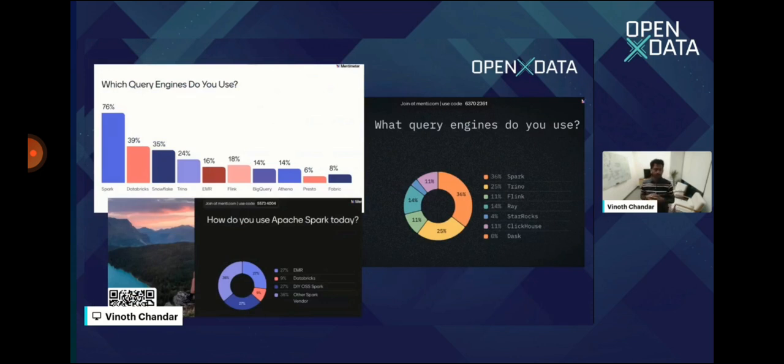And we ask this question at most conferences that we go to, which is, hey, what do you use? From open source to commercial engines, you can see that there are a lot of engines in use in this market. And even within a single engine, for example, Spark, which is a very popular engine, even that engine is bought in a bunch of different ways. People like to do it themselves. People like to use something like EMR provided by a cloud provider, or other vendors around it.